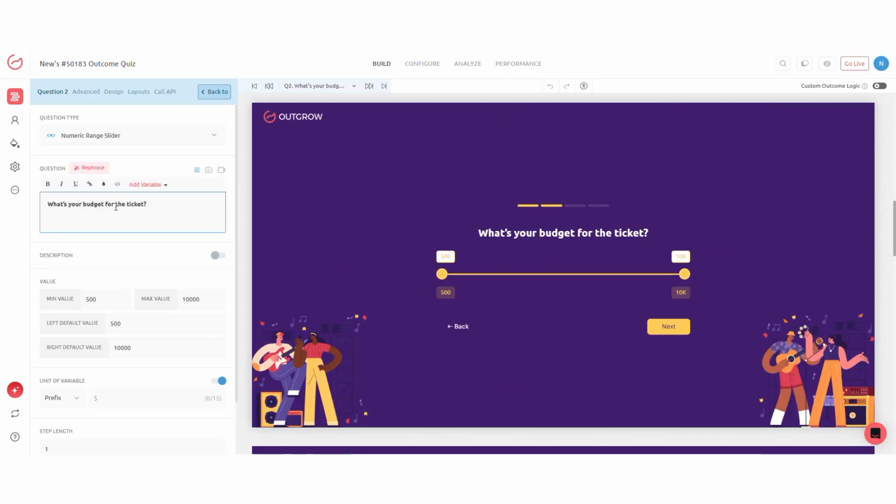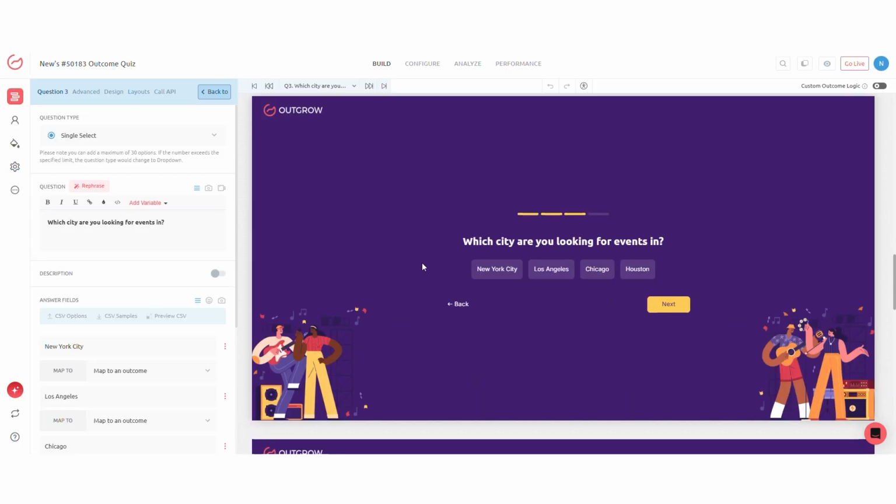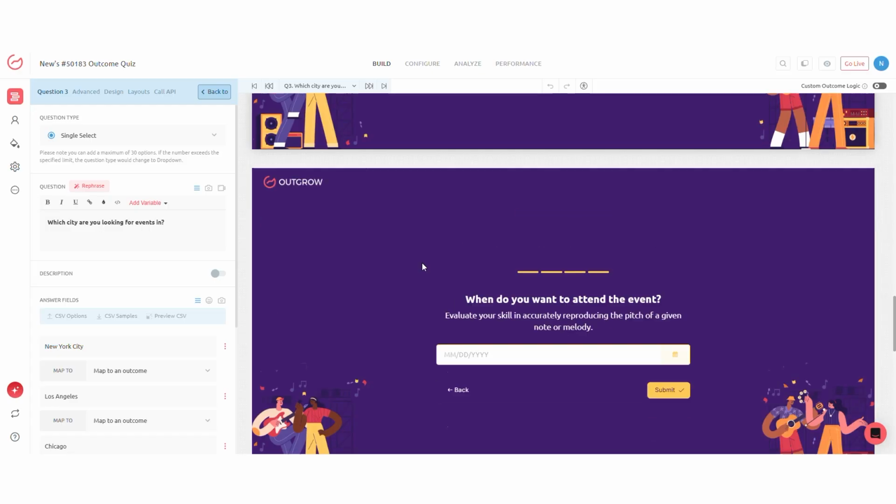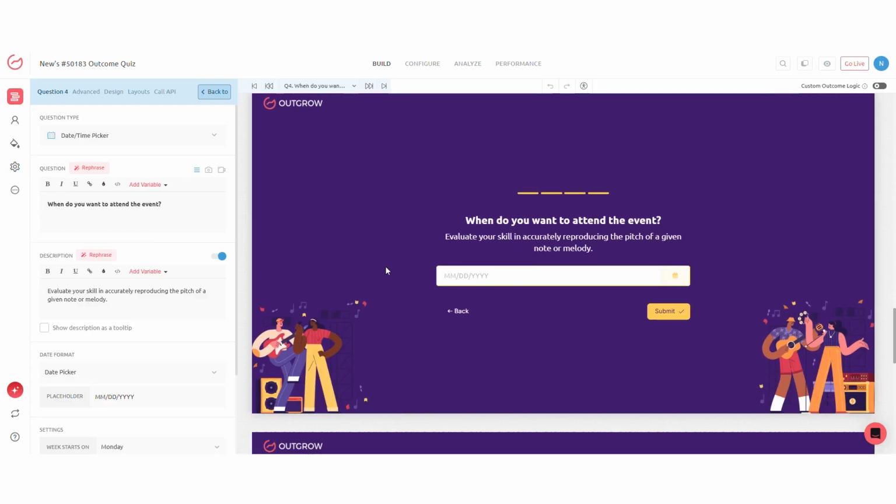Question 2. What's your budget for the ticket? Question 3. Which city are you looking for events in? Question 4. When do you want to attend the event? You can add more questions as per your requirement.